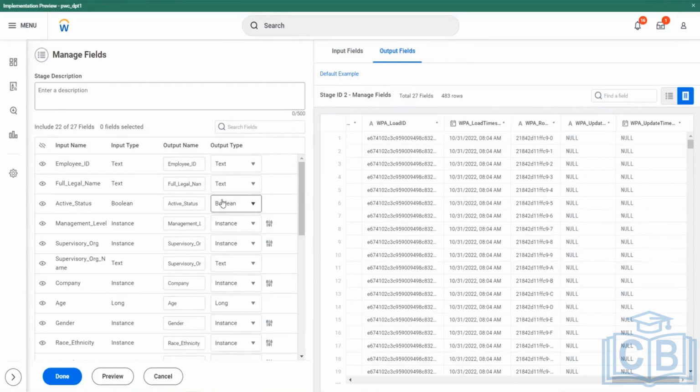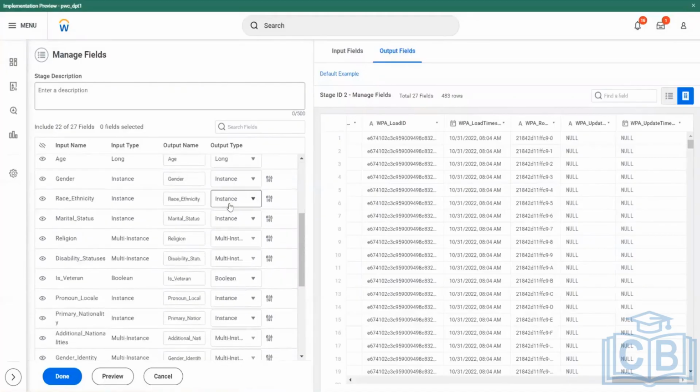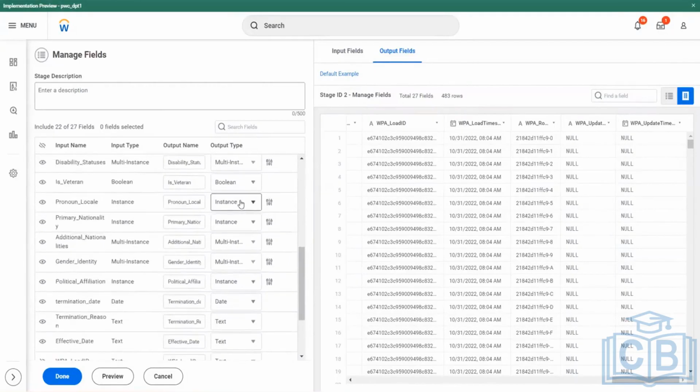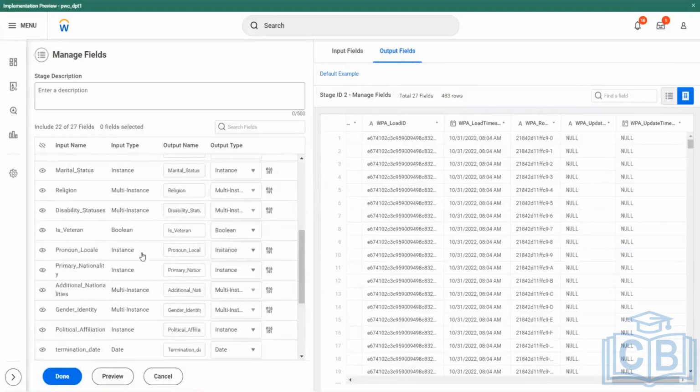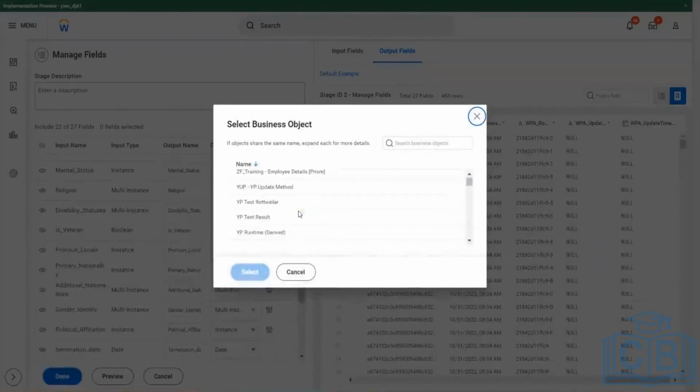But when I say schema changes, I cannot go ahead and delete any field. I cannot go ahead and add a new field as such. That's what I can do with a schema change here. I can change the field type even for these field types. If you see, I can change the business object. Workday identifies this as an instance field or a multi-instance field. But then I realize that Workday has not identified the right business object for this instance. I can come in here and I can select a different business object for it.